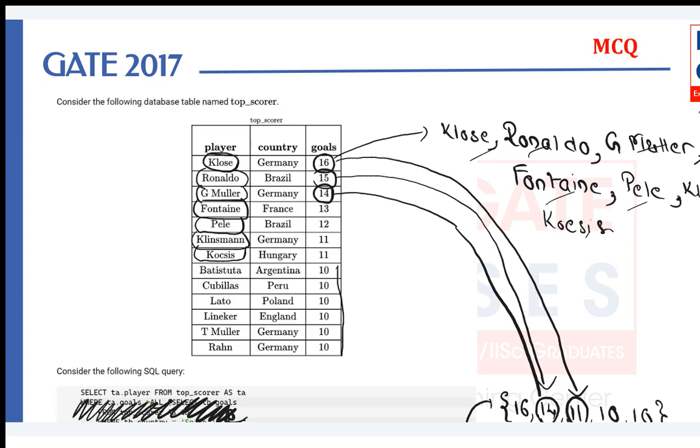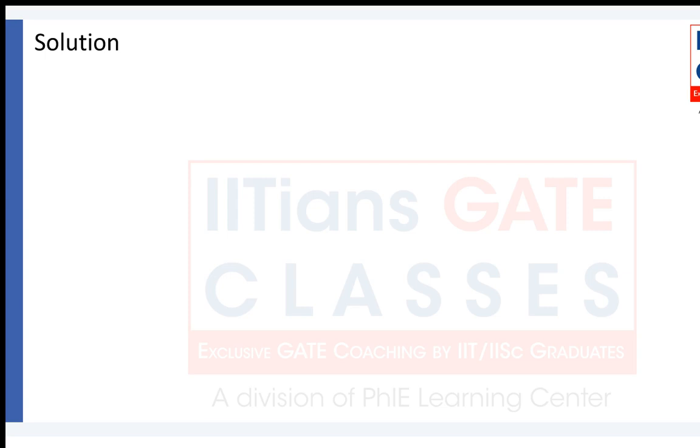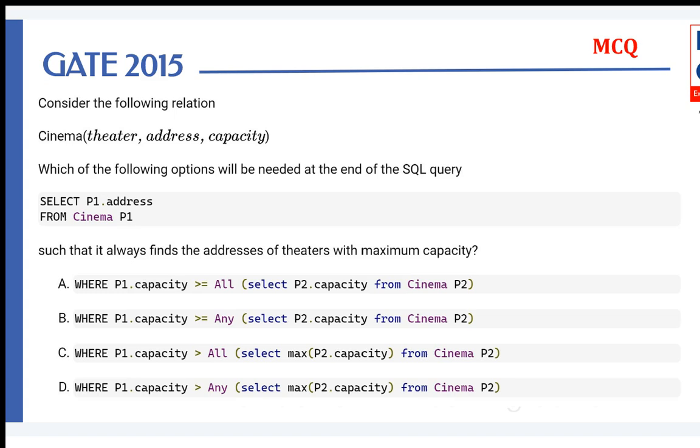Okay. Question from GATE 2015. Consider the following relation. Given the relation, there is a query. What is the where clause that you will give such that you get the addresses of all the theaters that have maximum capacity?